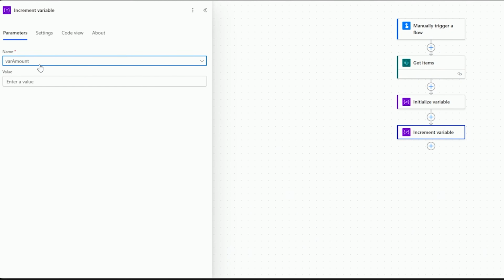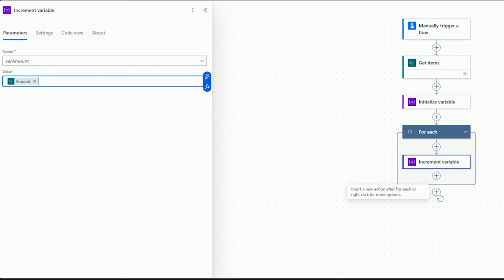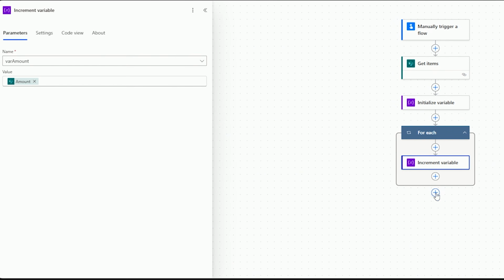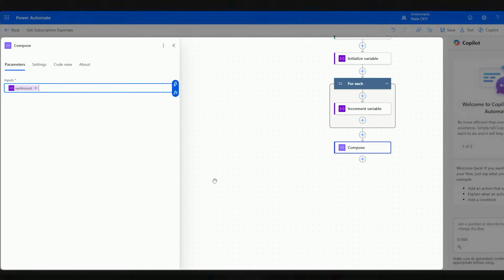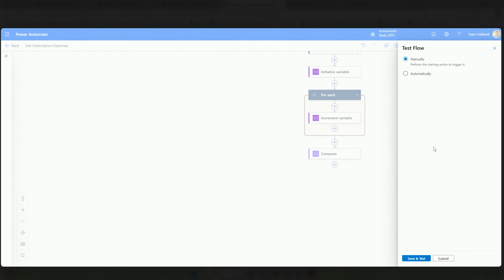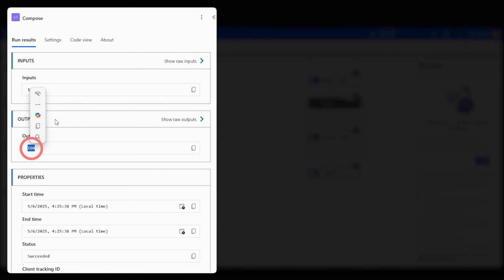So var amount is the variable I want to increment, and I would have incremented by the amount from get items. Then let's just throw a compose in here at the end to see what that comes out to. So I'll do a compose action, and I'll just put in after the looping, how much are our monthly subscriptions. Go ahead and manually test that, and we should get 160. The flow is not going to take very long to run, but if we had thousands of items, it would take quite a while for the flow to churn through that loop. And we can see $160 towards subscriptions in the given month.